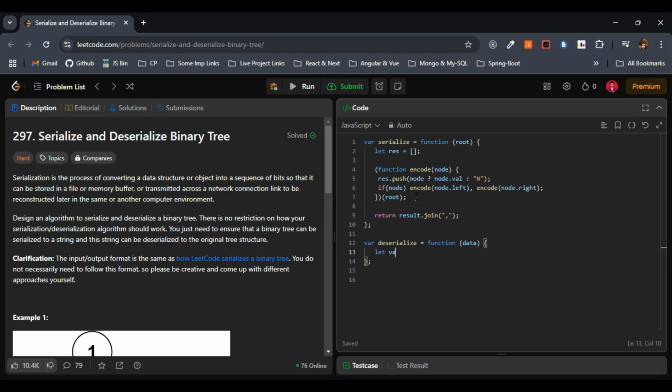So I can just write it in this way. values equals, we are splitting here. Let's make use of the split. This is fine. And to track the index, we'll be making use of index. We'll be initializing index to 0, right? So again, we need to return, right? In this case, we are returning the tree node. So let's make use of the if again here.